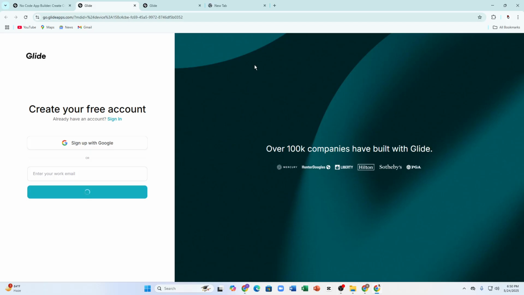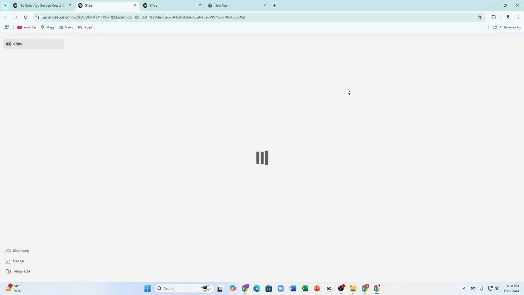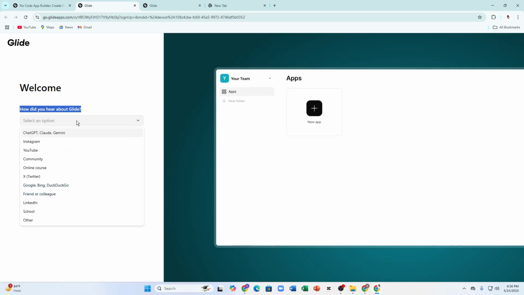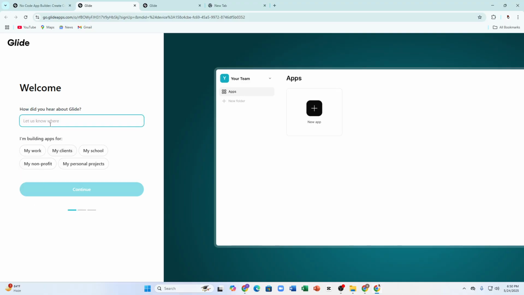Now it will redirect me to their dashboard. Wait until it loads completely. So there we go, this is what it looks like. Now we have to answer some common questions. For example, how did you hear about Glide? So I'm gonna tap on to this one. Then you have to enter that, how did you hear about Glide? Okay, now you can enter your questions.